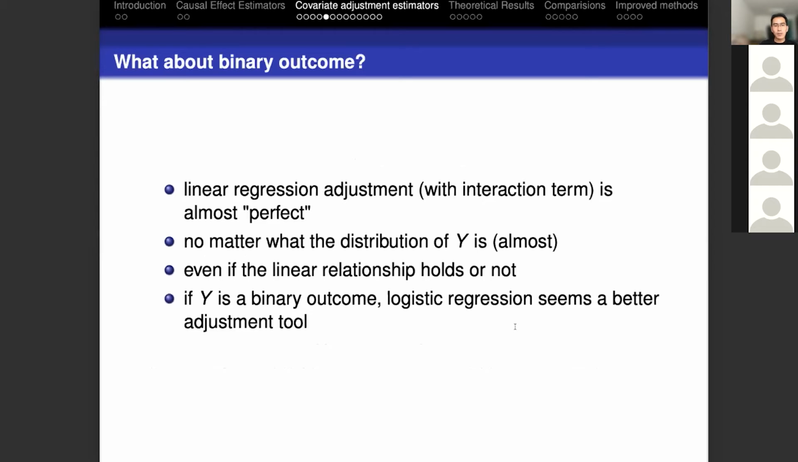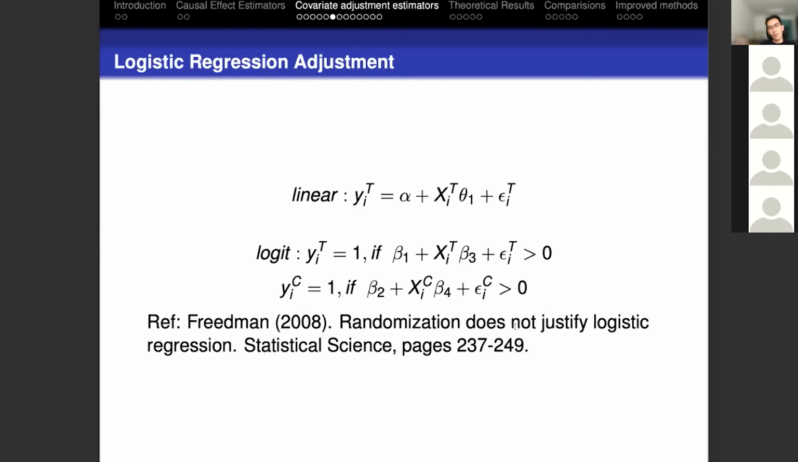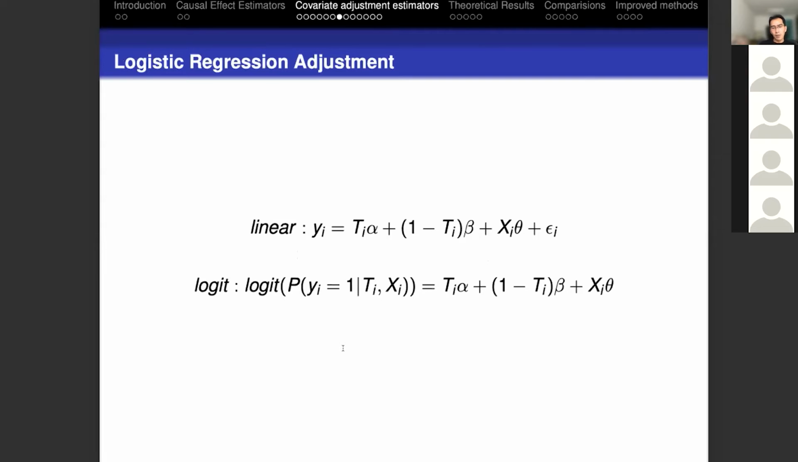My question is, if you do not have a linear model, and say now you have a binary outcome, or other kinds of outcomes like a Poisson variable for count data, and you still use linear regression adjustment, it seems that the model is not perfect, right? So if it is a binary outcome, can we use some other models like logistic regression to do the adjustment? So we did some research, and we find that if we use a logistic regression model to do the adjustment, we use this kind of model. So this is a logit model, and this model is also studied by Friedman.